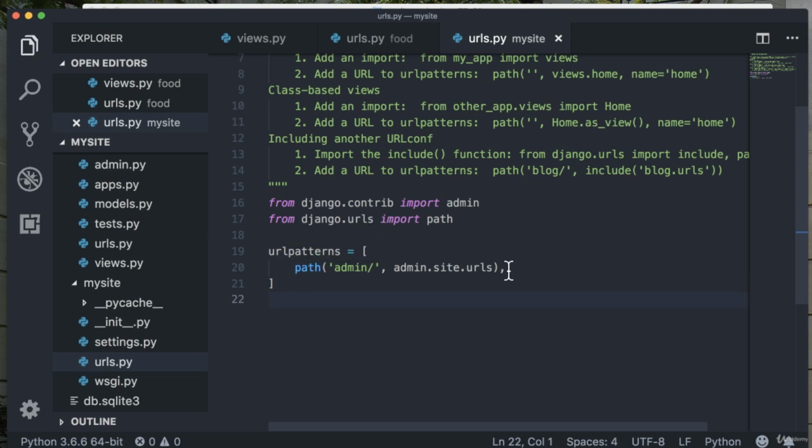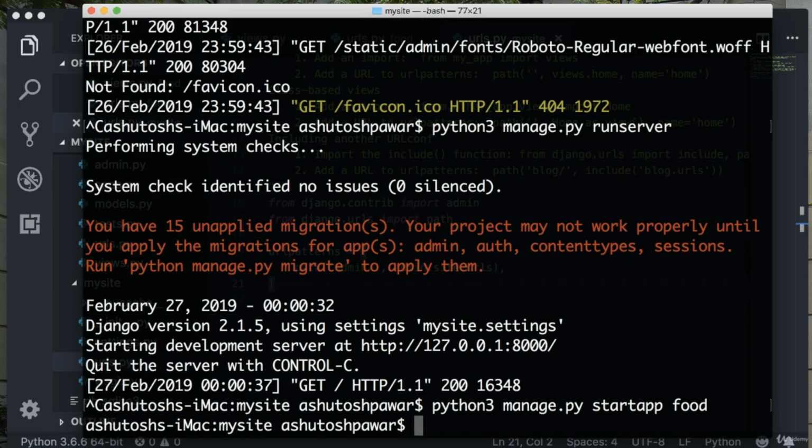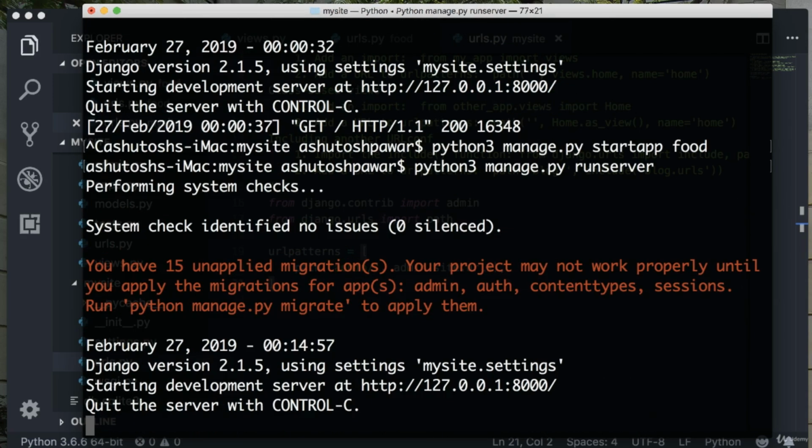So what this URL pattern does is that it matches up this particular path with the incoming request. So now here we have a path which is called admin. So what this means is that whenever you open up a browser and whenever you type admin, something is going to eventually happen. So in order to test that, let's go ahead and start up a server by typing in python manage.py runserver.